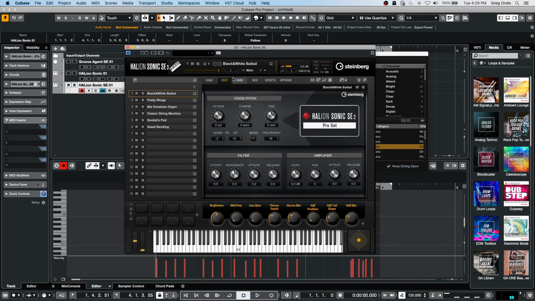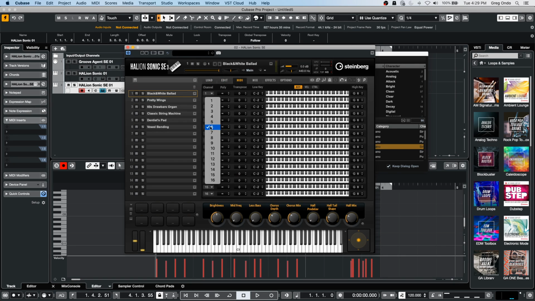So if I wanted these all to be layered together inside of HALion Sonic SE, I just put them all to MIDI channel 1. So as we do this, and now as I play, and if you wanted to change the octave, so I wanted this vocal bending to be down an octave, we'll just say -12.